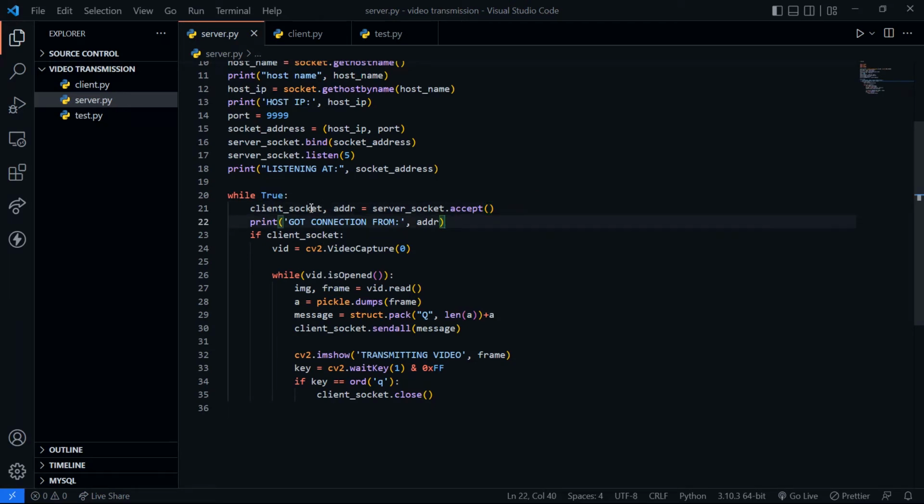Now if you have got the client socket, then we have to start capturing the video using cv2.VideoCapture. Once we start capturing the video, we have to check whether the video is actually running, that it's open. We are using the while condition again, while video is opened. Now we are starting to read the information provided, using the video, that is cv2.VideoCapture.